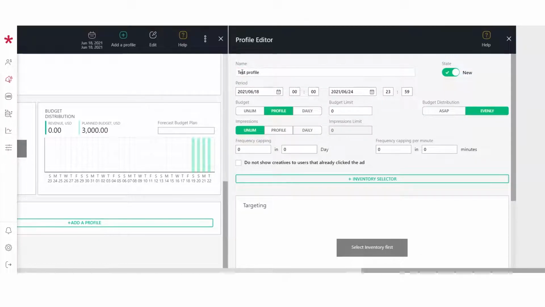And similarly to campaign, you can limit budgets and impressions at the level of profile, as well as frequency capping per unique user. For the purpose of this profile, we won't put additional limits on frequency capping. And for the purpose of this campaign, we won't put additional limits on the level of profile. The next step would be choosing the inventory you want to buy.